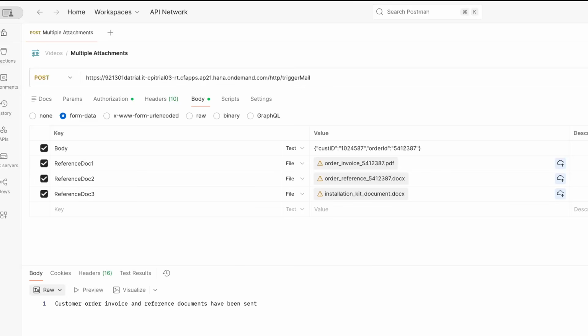Then in the attachments, there are 3 attachments. One is order invoice, one is order reference, and another is installation kit. You can see the first file is in .pdf and the remaining two in doc format. Doesn't matter actually because all these are going to be handled automatically. And you can see as a response, we have received message saying it was successfully sent.